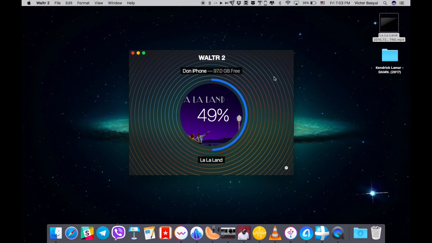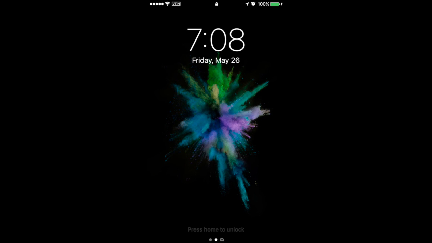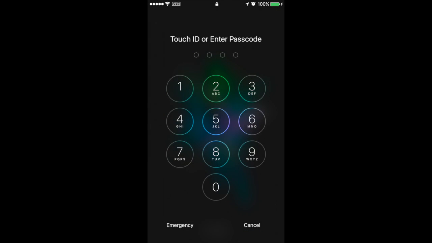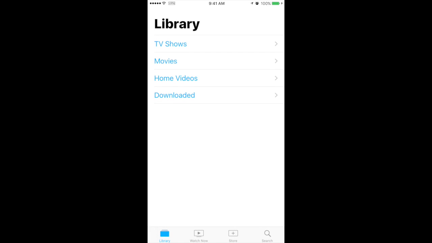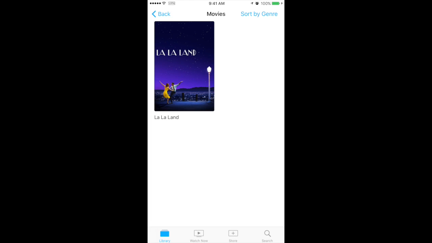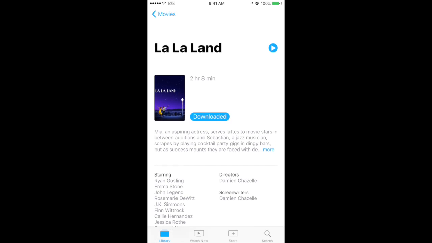This is what I call magic because it transfers it so quickly and so efficiently that it literally takes seconds to transfer a movie. It's almost over now, and this means that WALTR will put this into the native TV app of my iPhone. Success, done. So now I just have to grab my iPhone and launch the TV app. Let's do it. Just to prove that the movie got transferred, let's go directly to my TV app and movies. And what we see here, La La Land. It's here with the artwork, description, actors, and everything else, ready for native playback.